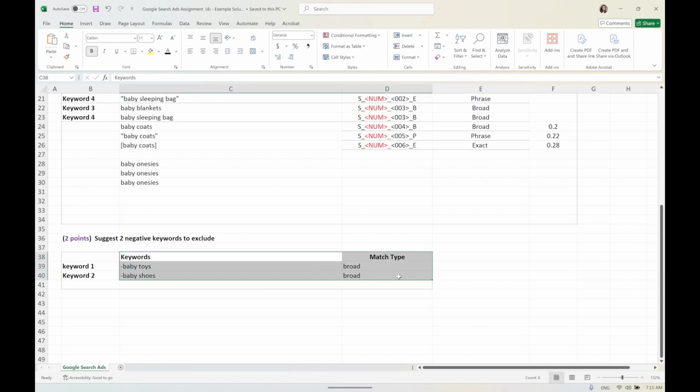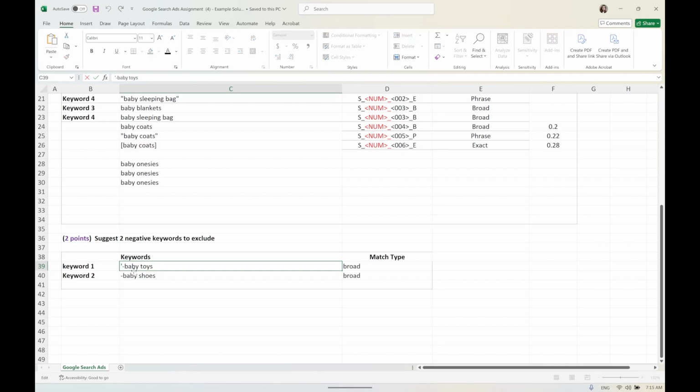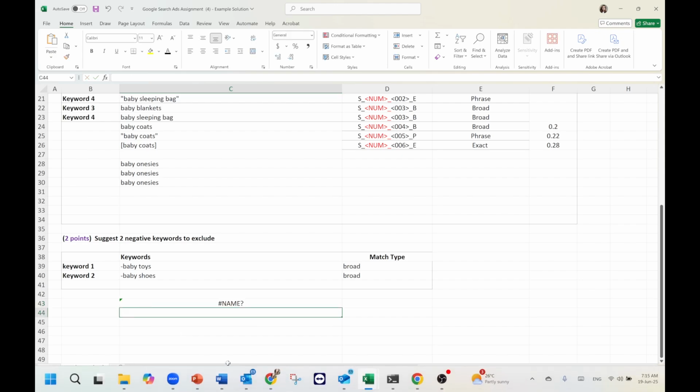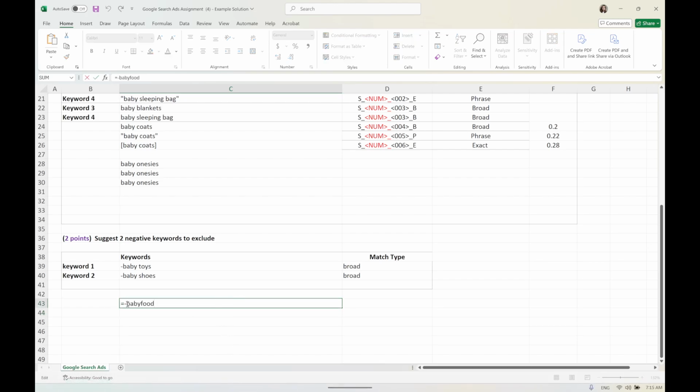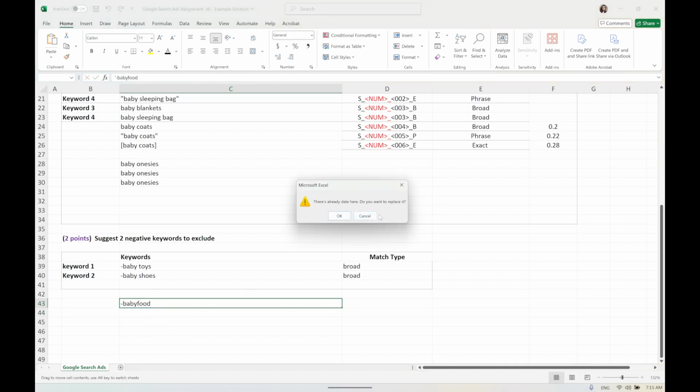Also for negative keywords, what you need to do is list two negative keywords, and with these two negative keywords you can add the minus sign onto your keyword by adding an apostrophe, because if you start with minus baby food, for example, it's going to give you trouble, as you can see. But if you add an apostrophe instead of the equal sign that's added most of the time automatically, you will be able to add the negative keywords.